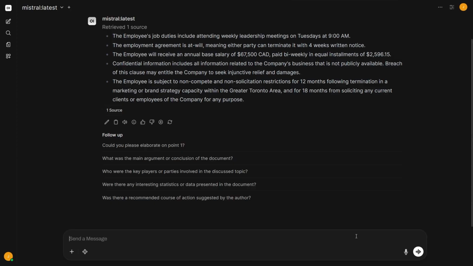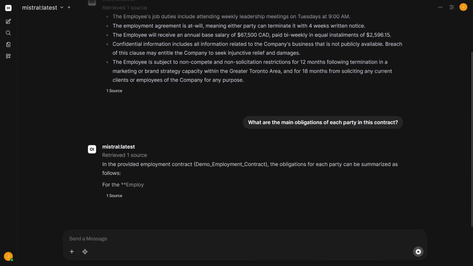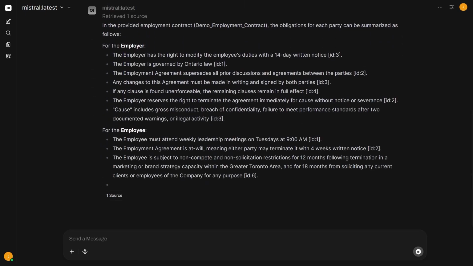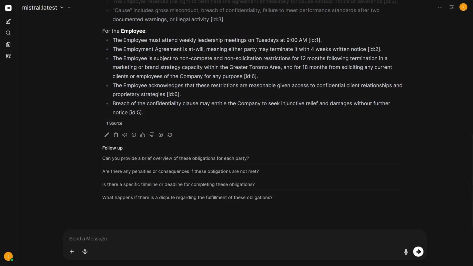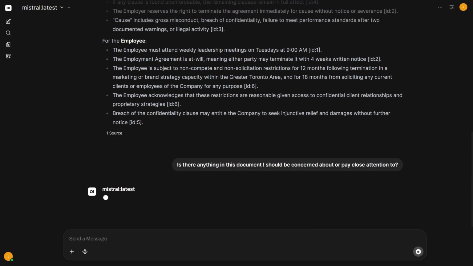Question 2. What are the main obligations of each party in this contract? There we go. It separated the employer obligations from the employee obligations clearly, in plain English, no legal background needed to understand it. And question 3. This is the one worth paying attention to. Is there anything in this document I should be concerned about or pay close attention to? Hit enter.